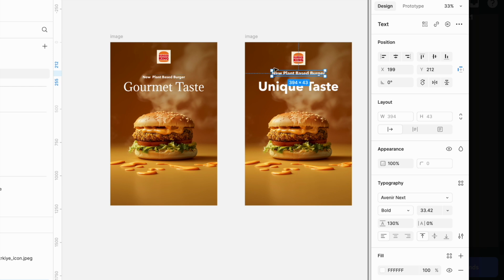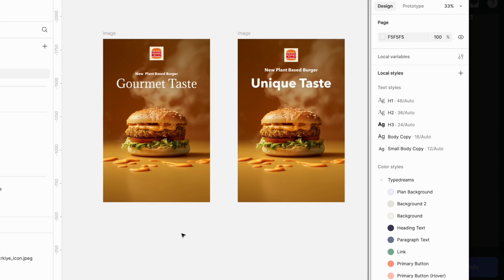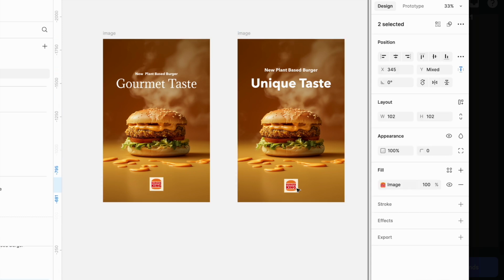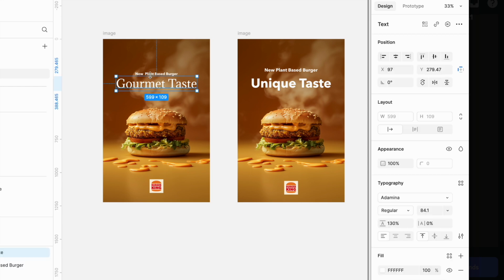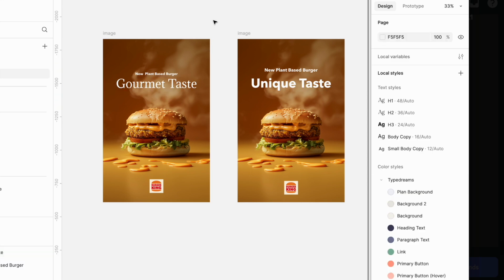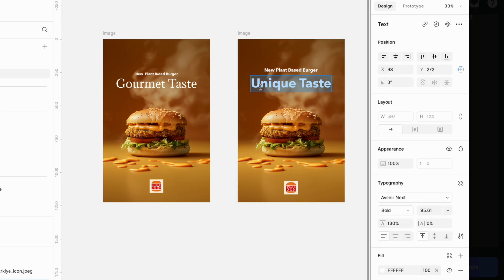This is our option 1. Option 2. I mean, we're doing this very quickly. It's just for the purpose of the exercise. Maybe they come here. Okay. Yeah, so this definitely stands out more with the actual. I'm just gonna change the word to gourmet. Okay, gourmet taste.